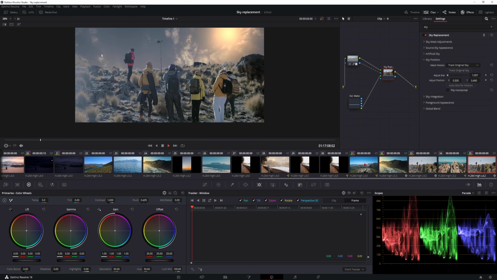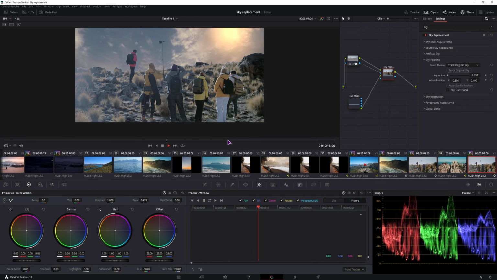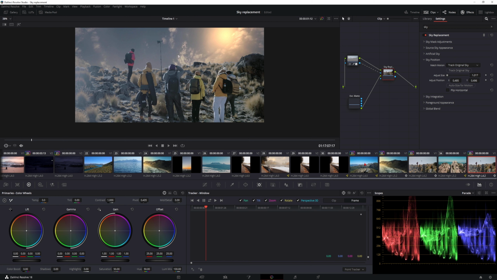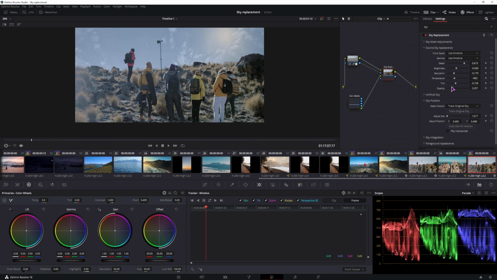At this point it's not the best. So you can have some funkiness going on, as you could see. So you can make an artificial sky, you can change the foreground, but then you can also change this node, the external matte. So we could go to the sky appearance, change the details, the brightness, saturation, temperature, tint, and opacity. So you could adjust the opacity here to mask it or add it to the original sky.